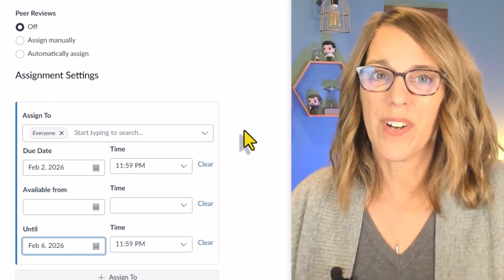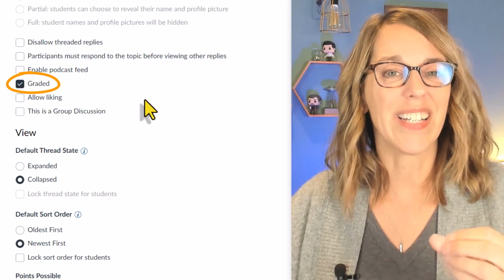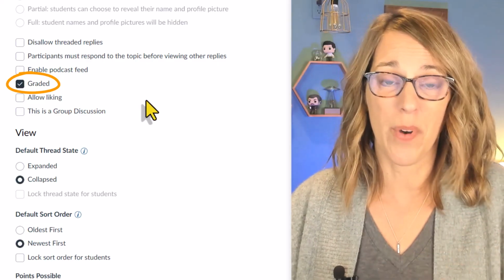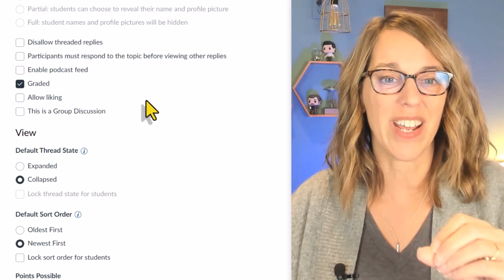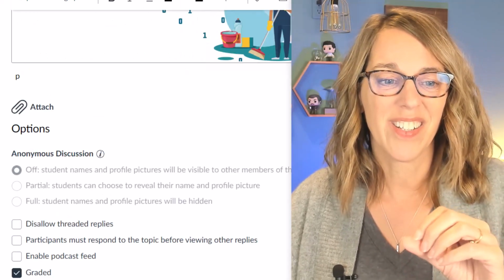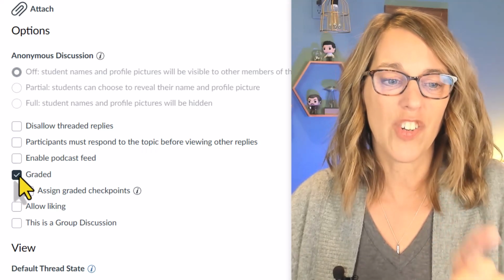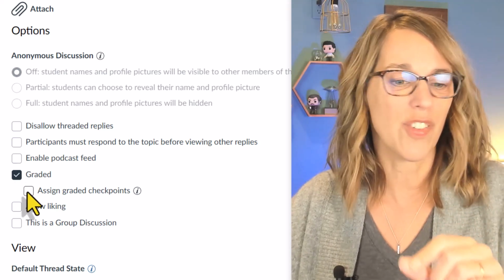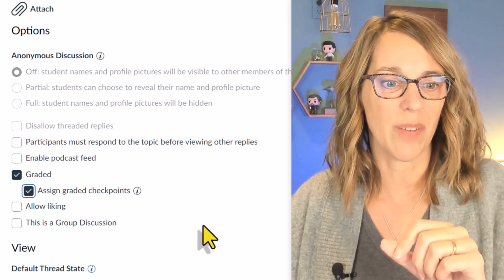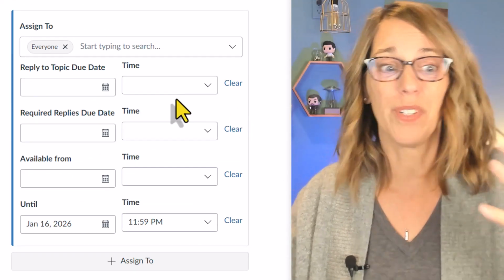Now I am in the Free for Canvas account, so when I chose graded up here, it did not give me the option to have any checkpoints, which means you can have multiple due dates. Let me show you what that looks like over in my school's account. So I'm again in a different discussion board, I'm editing it. When I chose graded, I can also choose this assign graded checkpoints. When you scroll down, you'll notice that you've got multiple due dates here.